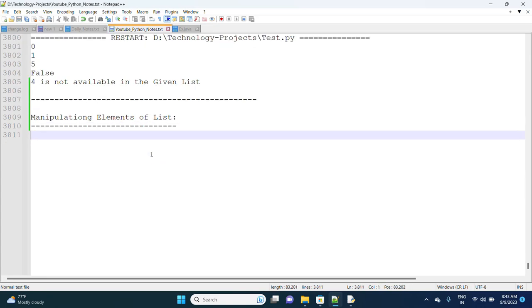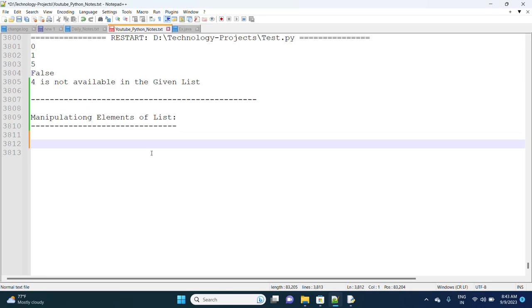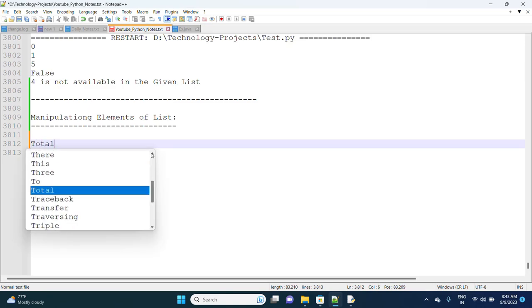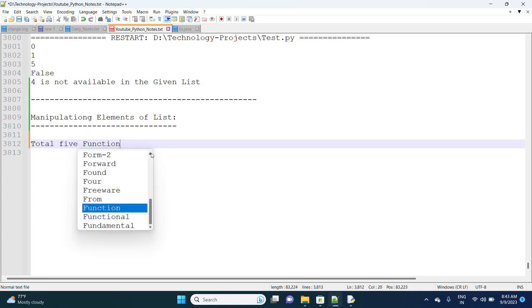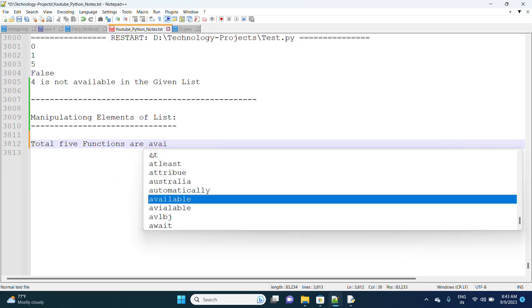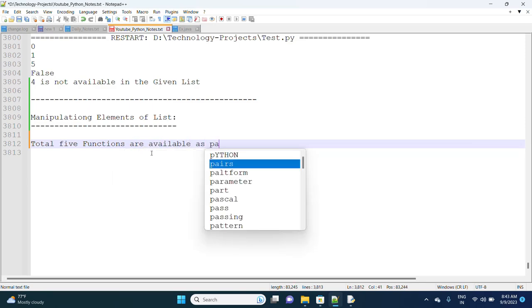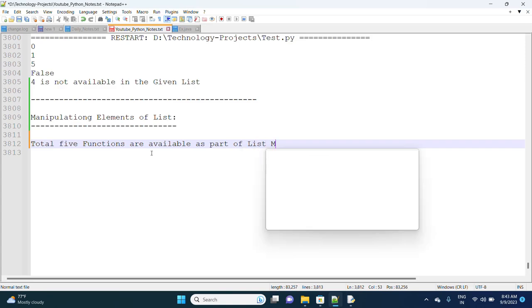Manipulating elements of list means, in total, there are 5 functions available as part of list manipulating.